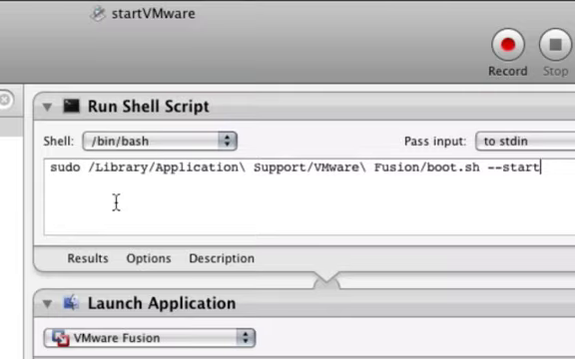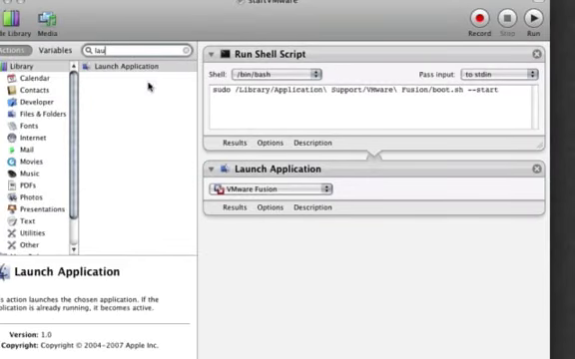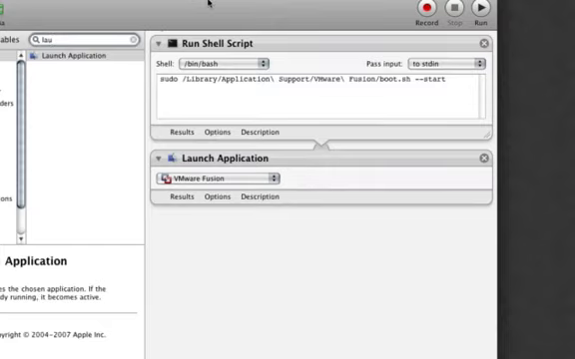From there, you're going to want to add launch application. So just type launch, drag it over here, and select VMware Fusion. So once again, this is going to do a sudo command to start the kernel extensions and then finally launch VMware. Save it as an application, name it whatever you like. I just chose Start VMware.